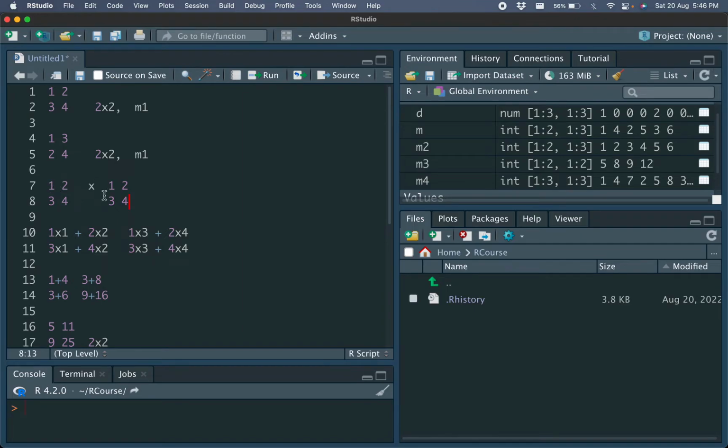Okay. So focus on this. This is matrix 1, this is matrix 2. This is the first row of matrix 1. This is the second row of matrix 1. This 1, 3 represents the first column of matrix 2. This 2, 4 represents the second column of matrix 2. So this is what we are concerned with. We are concerned with the rows of the first matrix and the columns of the second matrix, not the other way around.